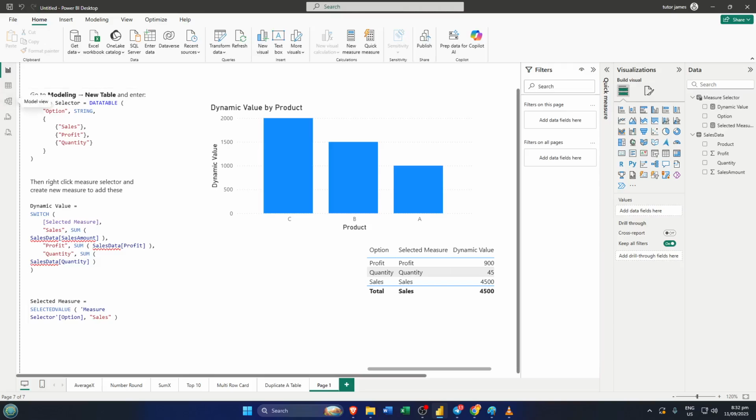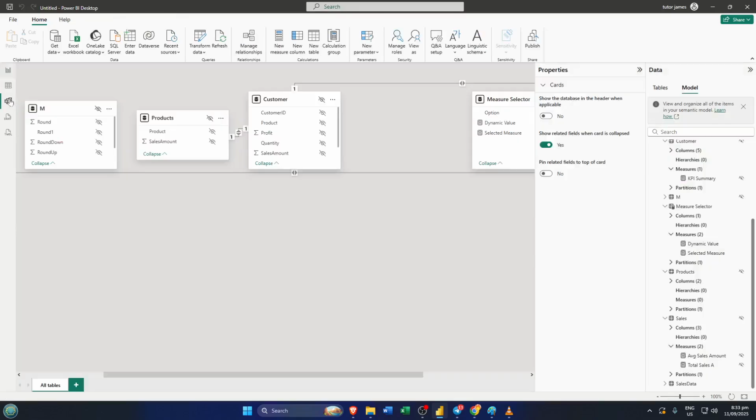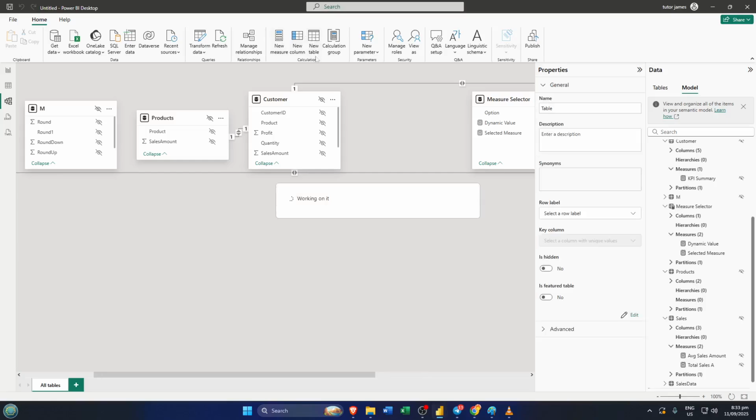First up, we need to set up what's called a selector table. This is kind of like giving Power BI a menu of options for your users to pick from. Go to the Modeling tab at the top of Power BI and choose New Table. In the formula bar, we're going to enter this code. Measure Selector = DATATABLE(, then "Option", STRING, and inside curly braces, type out each value you want to make selectable. In this example, it's sales, profit, and quantity.